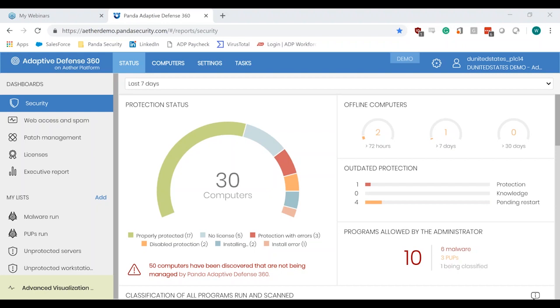If you want to see intrusion attempts that are blocked or specific detections, or you want to see exactly what machines are unprotected, you'll be able to create those reports, whereas the executive report is more high level. With the security dashboard, not much has changed, just the look and feel.